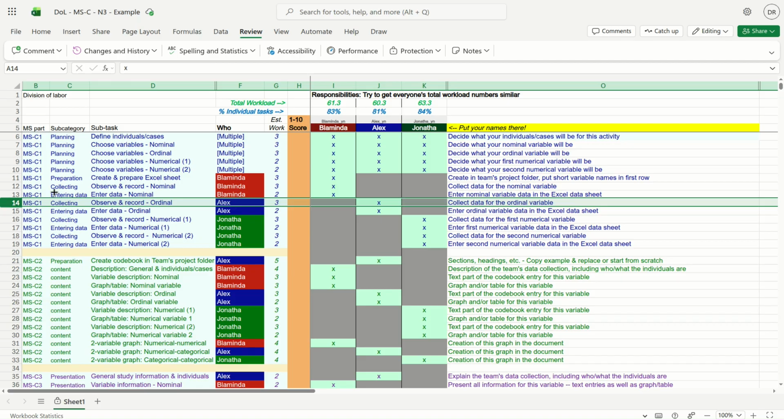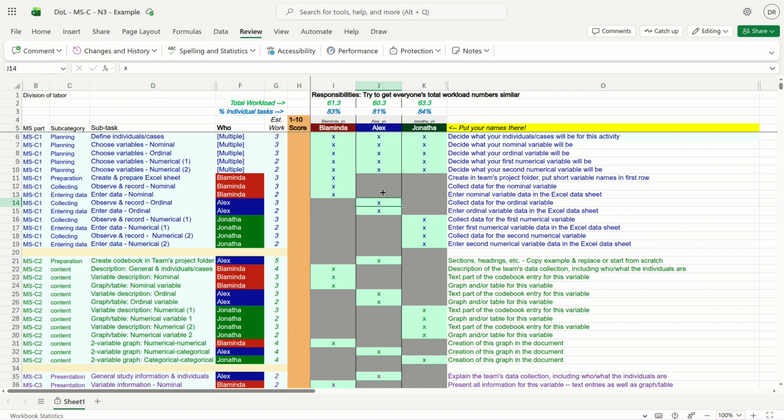For the first part, collecting, this says observe and record ordinal, and there's some description: collect data for the ordinal variable. So your team decided on an ordinal variable, and as I've specified this, Alex is responsible for observing and recording this data. Now, rearrange the names so it fits better what you did. You can also change things. I've made it so that you can put different X's into most of these, in case this doesn't reflect what you actually did.